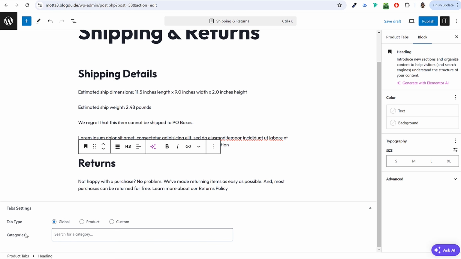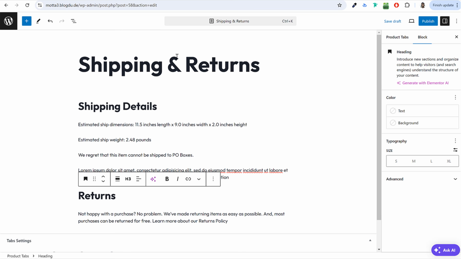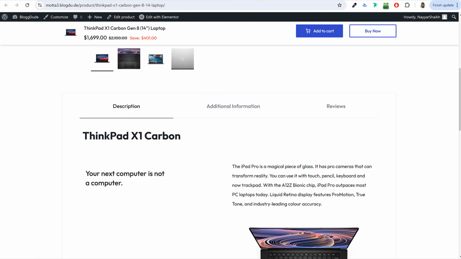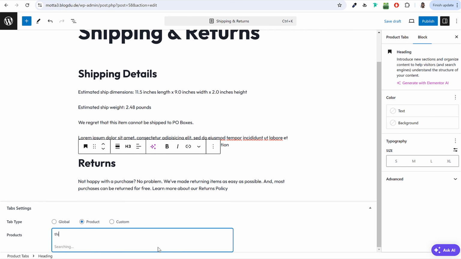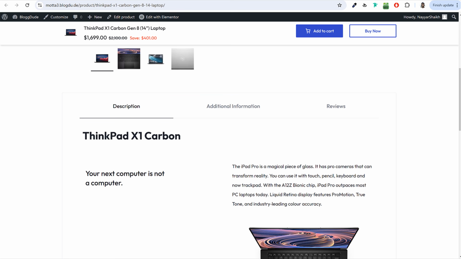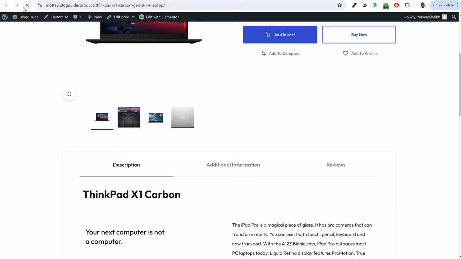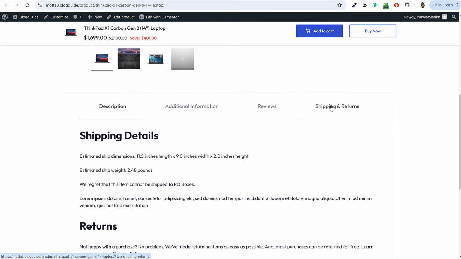After that, you can also select under tab setting. If you select global, it will display under every single product that you have created. If you want to display this tab only on a specific product, you can select product and search for this product. Maybe I want to display this only under this ThinkPad product. Then I'll select ThinkPad. If you just type in think, it will give you this. If I publish it, and come back to this ThinkPad product page and refresh it, you can see the new tab is added, shipping and returns.